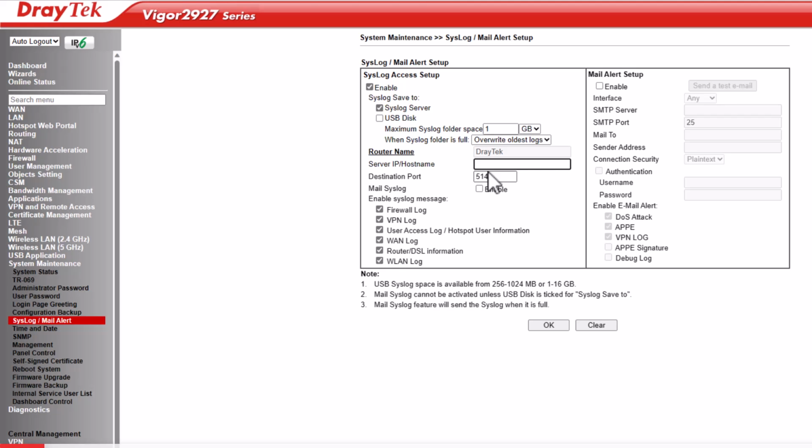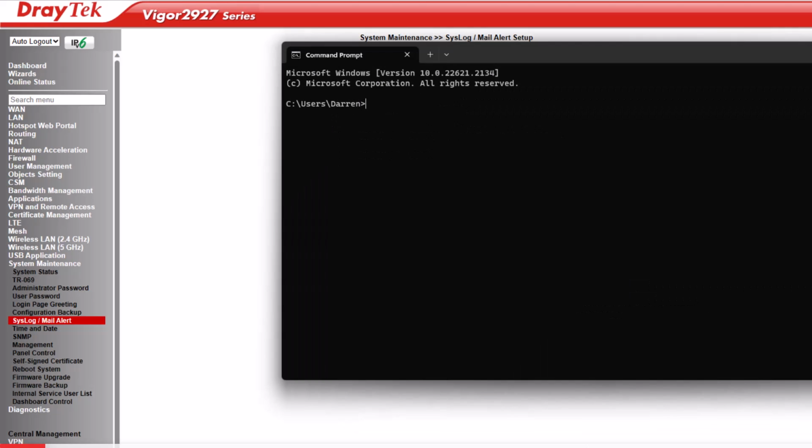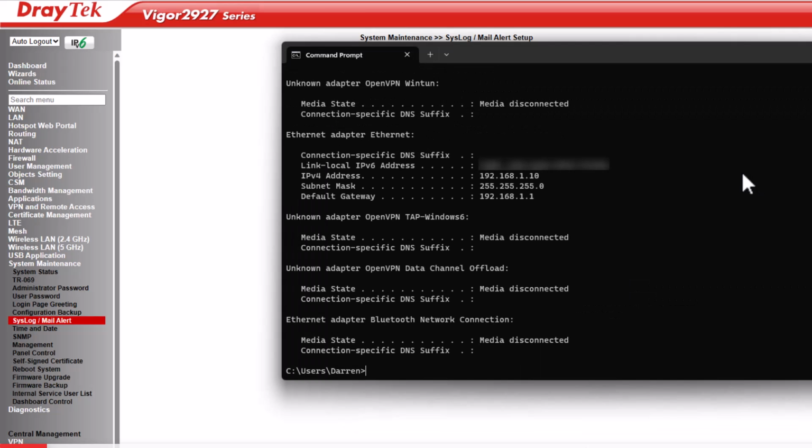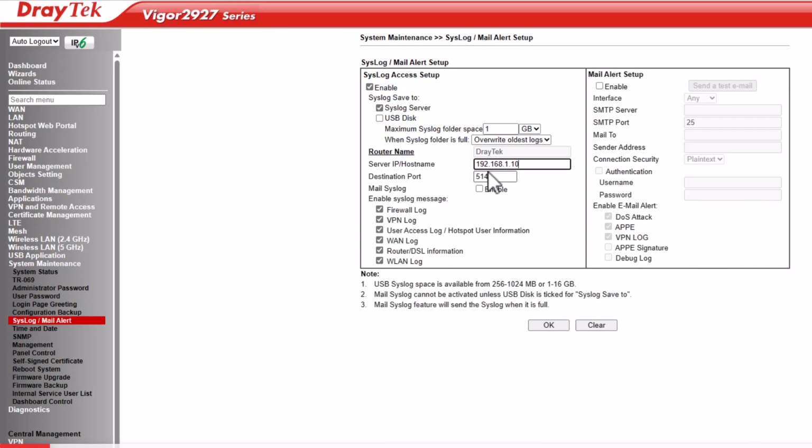If you're not sure what that is, the easiest way to find out is to open a command prompt on the PC and type ipconfig. Here we can see it is 192.168.1.10. Then select which logs you want to see. If you don't want to see them all, just select the ones you want.